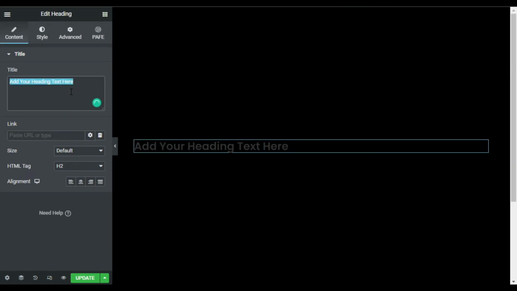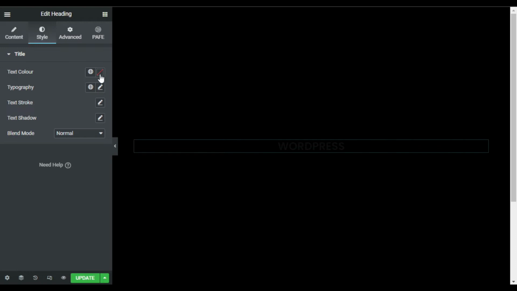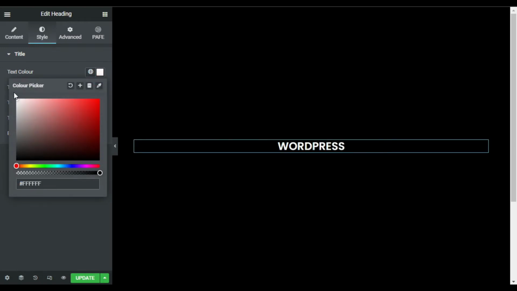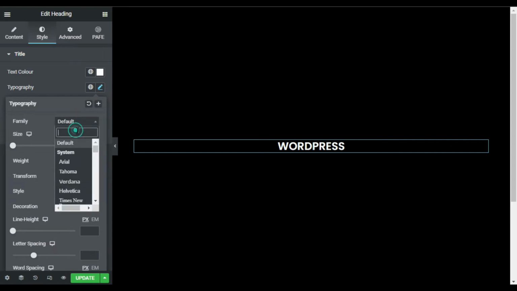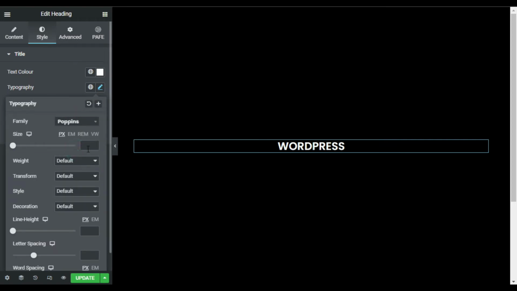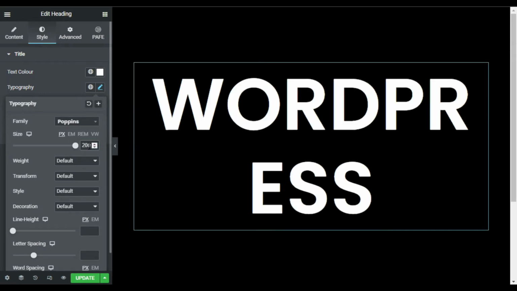Now I will change the heading text. I will add WordPress. Now I will align it to the center and go to style. Here in style, first of all I will change its color to white. Now I will go to typography and I will change font family to Puffins. Now I will go to size and add 200 pixels of size.